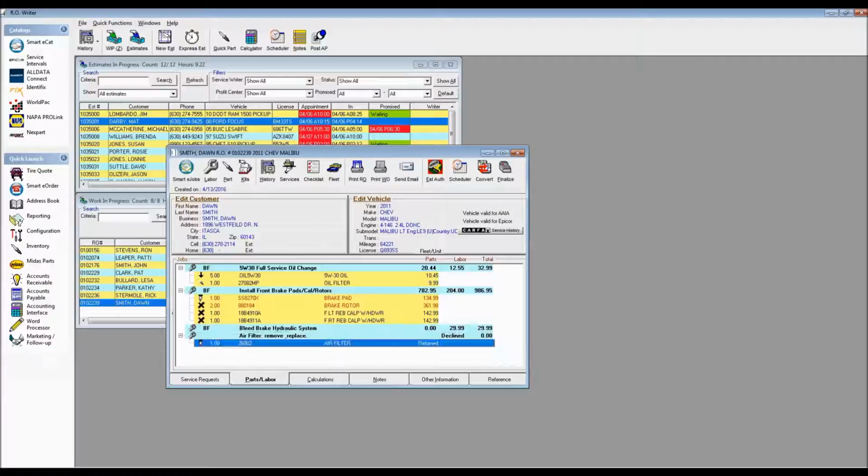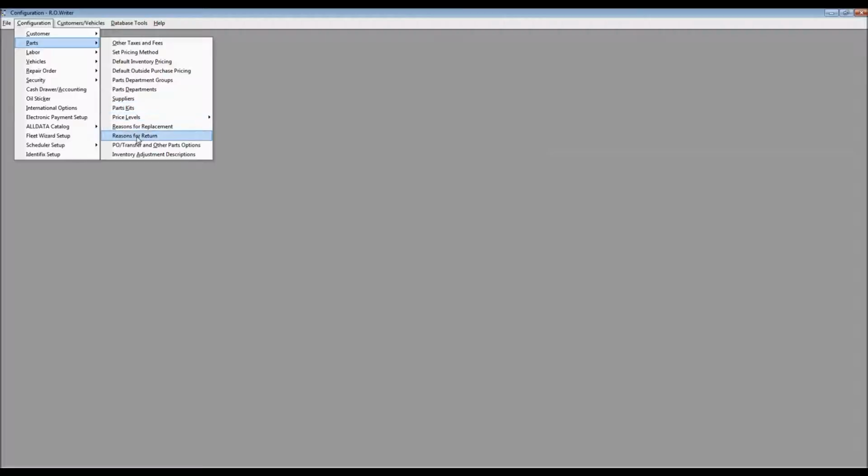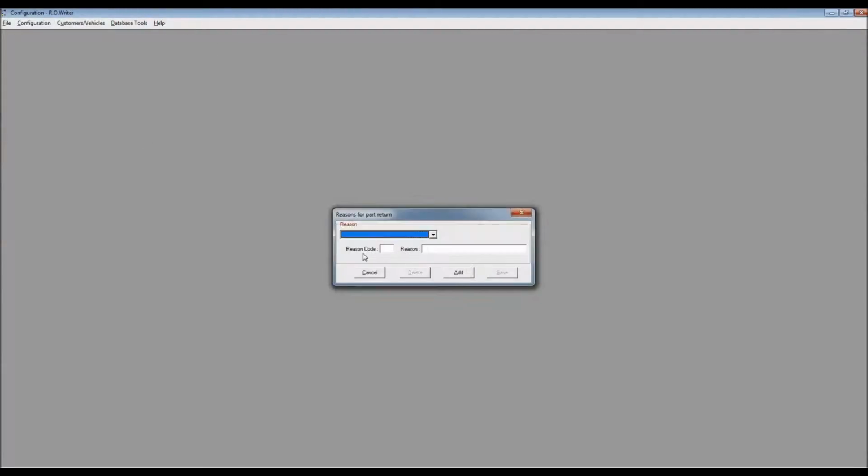You'll notice my part return is still lit up in red, and that's because down at the very bottom, there's a drop-down box that says Why Returned. If we're looking back on the configuration side, under the configuration settings, we go down to Parts, and then down here where it says Reasons for Return. So if I wanted to keep track of not only who we sent it back to, but why, we can go ahead and enter in our reasons for return.